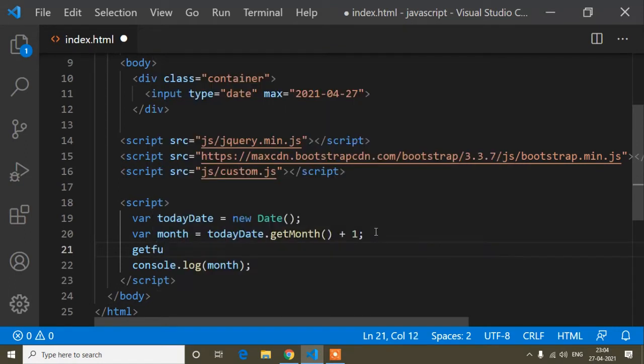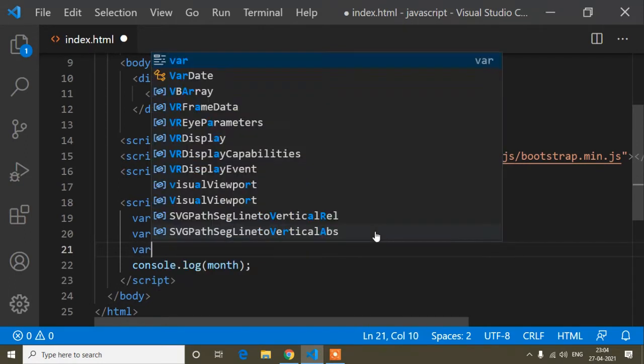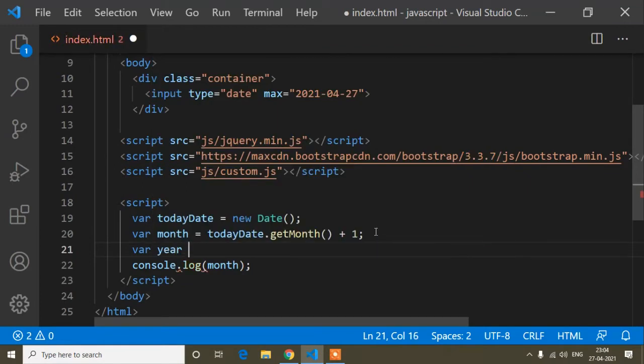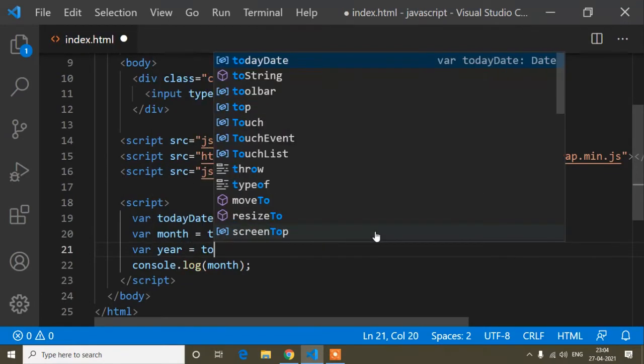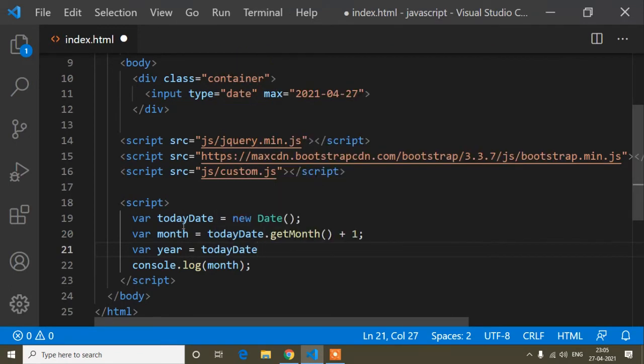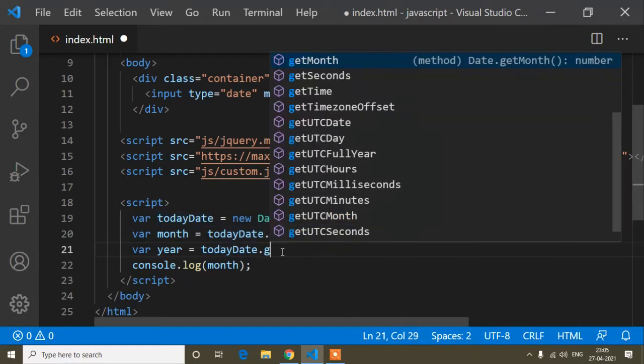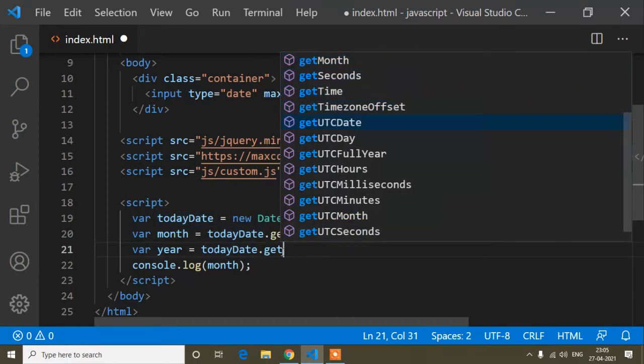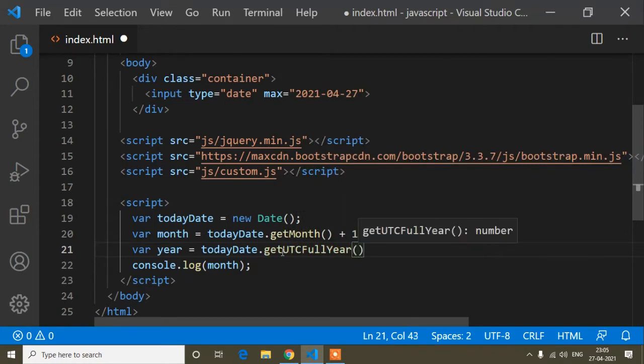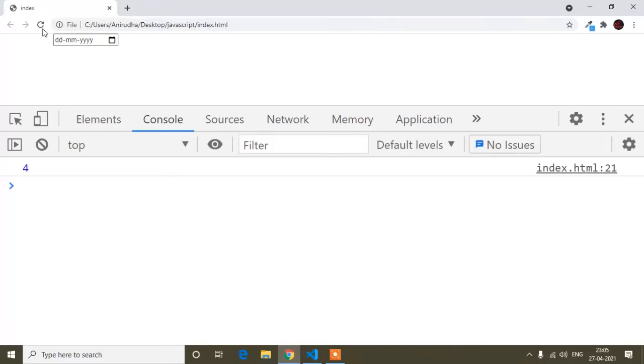And now here I will write get full year. First of all, var, and here I will write year equals today's date. Inside this today date variable I have set today's date. You can see the new Date method returns today's date. So today date dot get full year, you can see this method, it will return the current year. So now if I print it in the console, refresh, you can see I'm getting the current year.